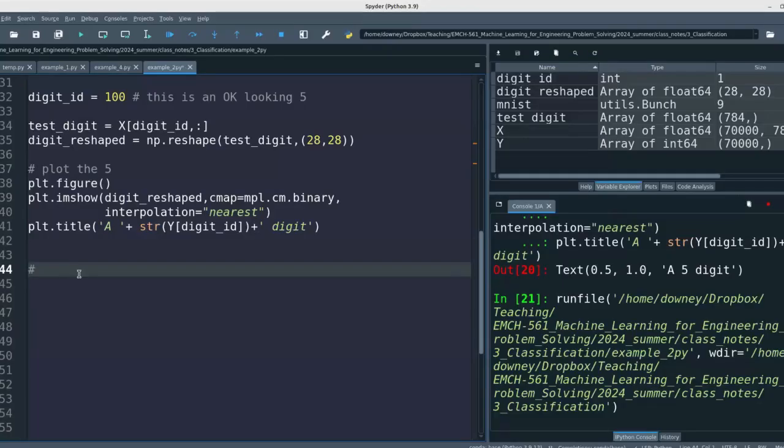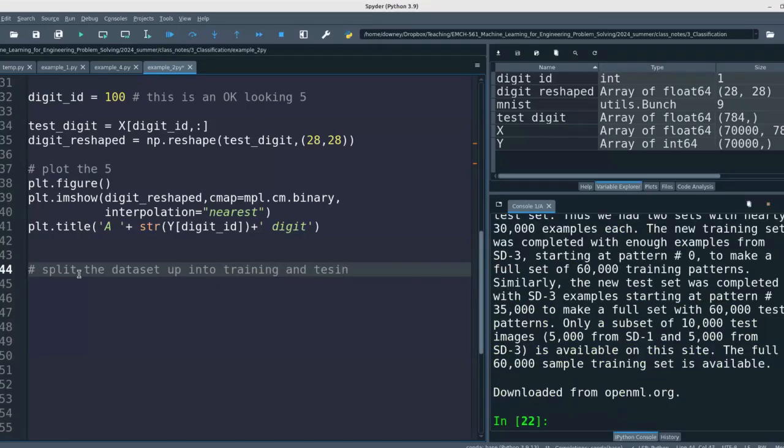I want to split the data set up into training and testing. So I'm going to go x_train is equal to capital X. I'm just going to do it by hand, from 0 to 60,000, comma, all of my columns.